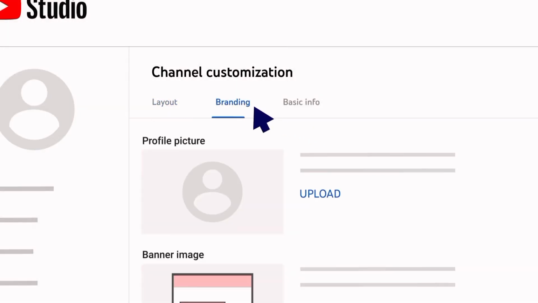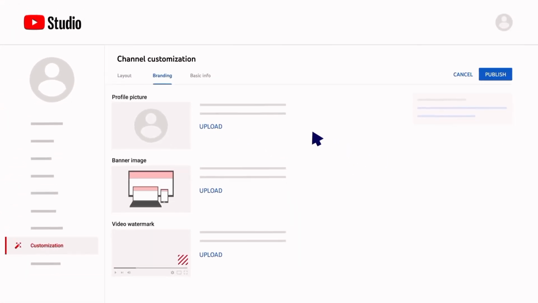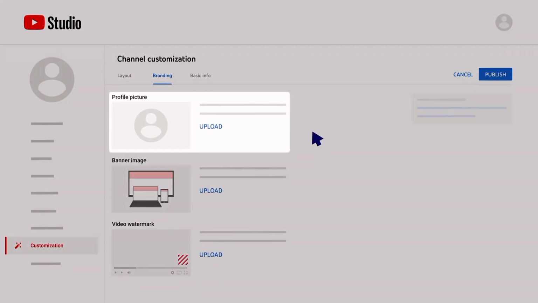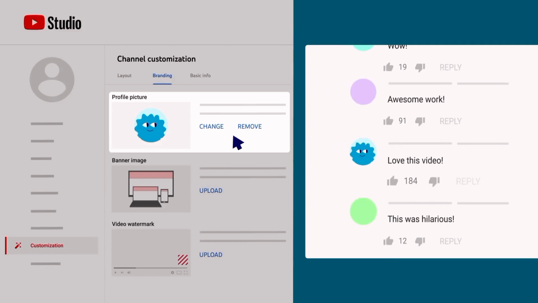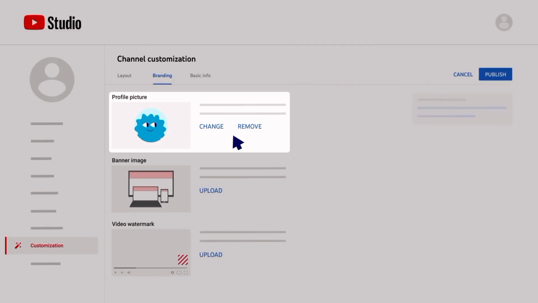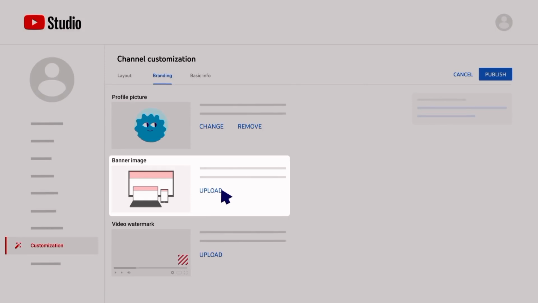Next up is the Branding tab. With this tab, you can add various branding elements that can help make your channel visually unique and let viewers know what they can expect if they subscribe to your channel. First, you can add a profile picture. Your profile picture will appear wherever your channel is represented on YouTube, like next to your videos, comments, and in user search results. Next, you can add a channel banner image.